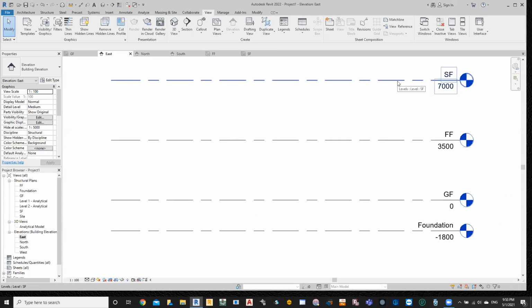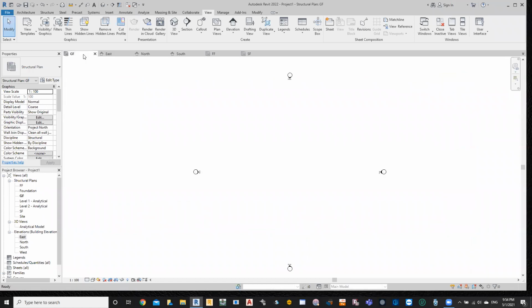Now I have the foundation level, and then I have ground, first floor, and the second floor. You can keep adding floors as many as you require in your project. I don't want to complicate it since it's the first session. I want to play slow and small so you can learn everything. Now let us go to the ground level.